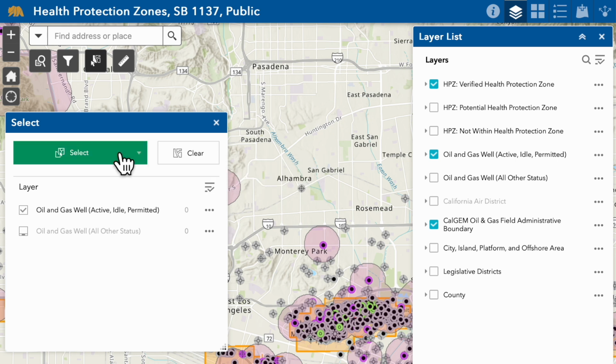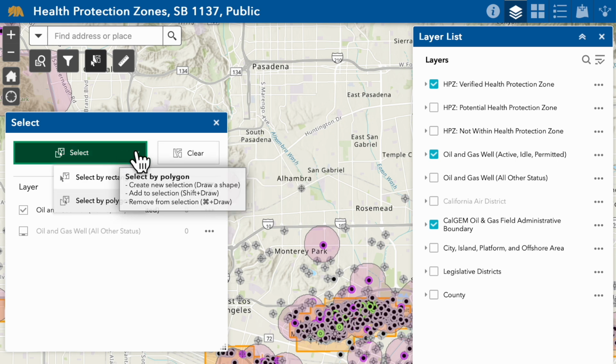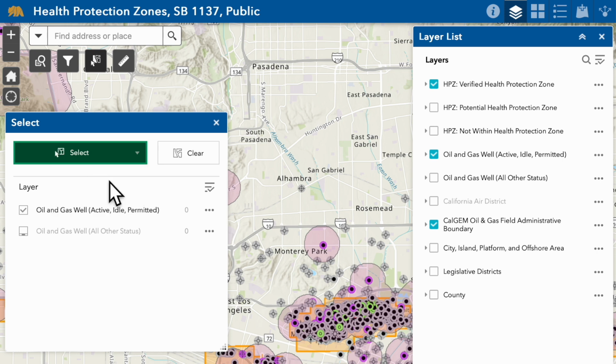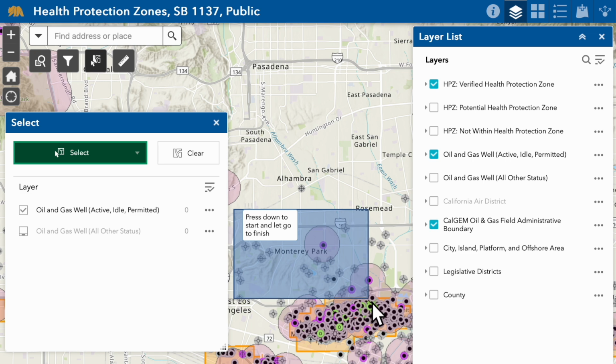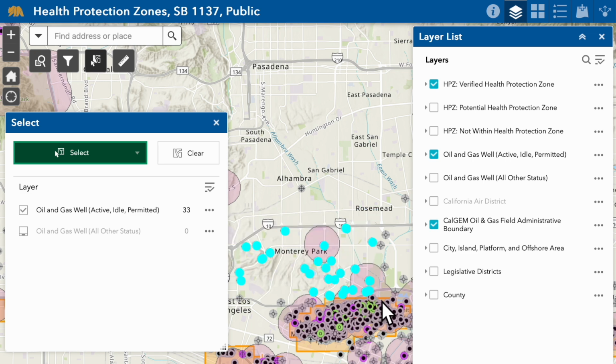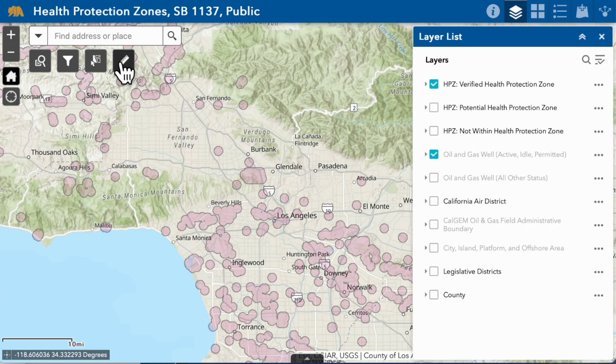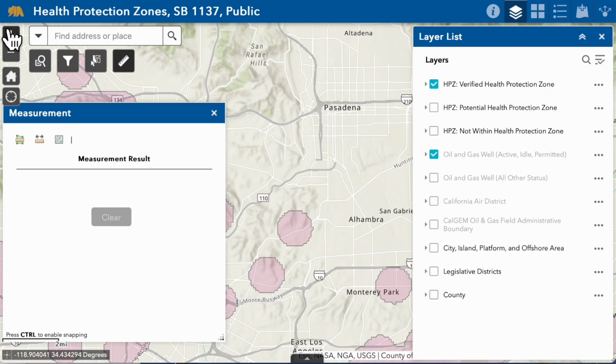If less specificity is required, use the Select by Rectangle option to draw a rectangle around the points the user wants to select. When selecting, hold down on the cursor and release the area that has been covered by the rectangle. Finally, users have the option to measure spatial extent.